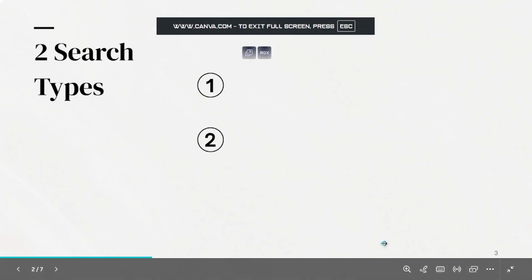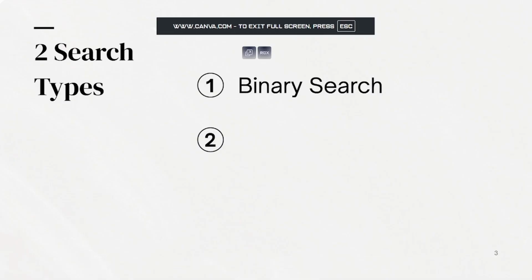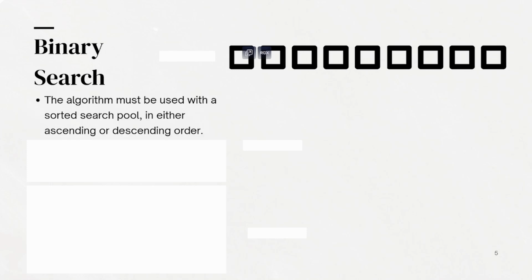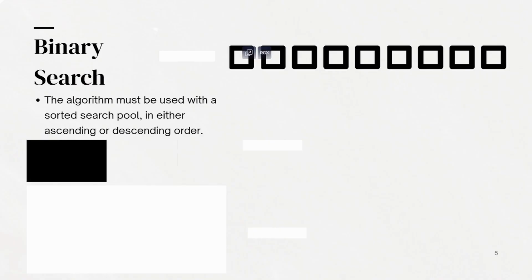The two that we'll be looking at are called the binary search and the depth first search, also known as the DFS. Now, the binary search is primarily used to search through arrays. It's going to scour an array for a target number, but it has to be used in a sorted search pool. So the arrays must be in either ascending or descending order.